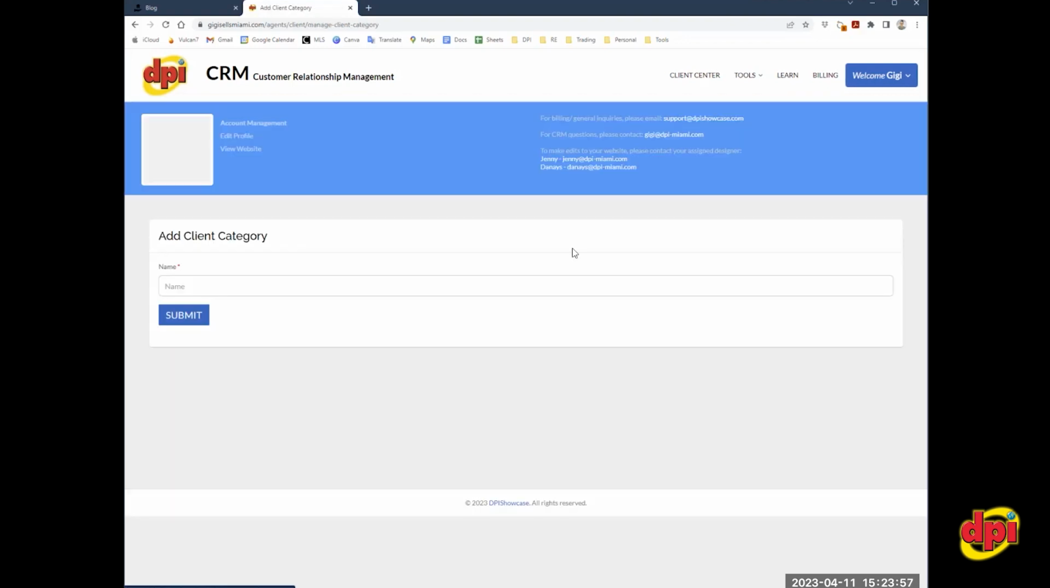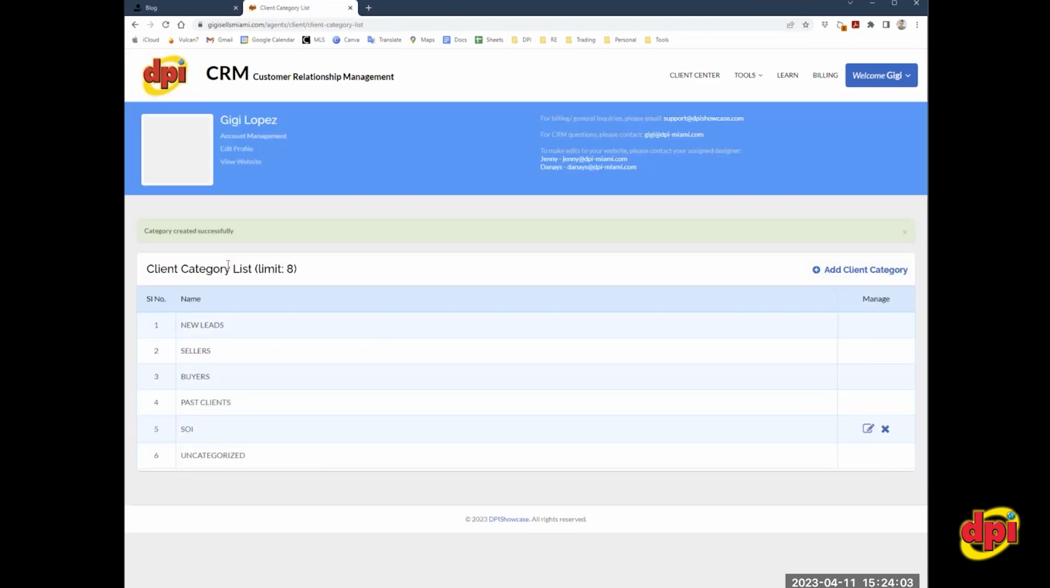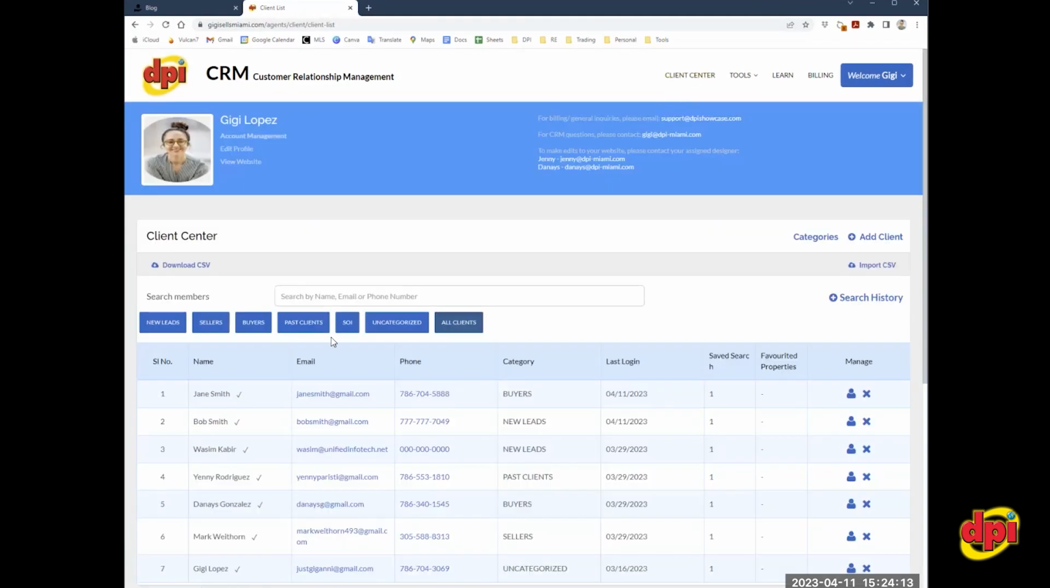So I'm going to go to add client category. I'm going to put SOI for sphere of influence, submit. And now you have SOI here. You can delete it if you want to test it out to make sure you did it accurately. You can go back to your client center and you'll see SOI here.